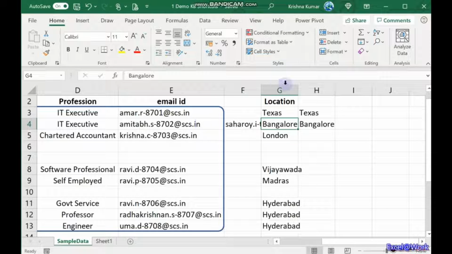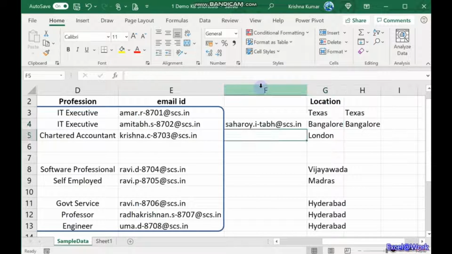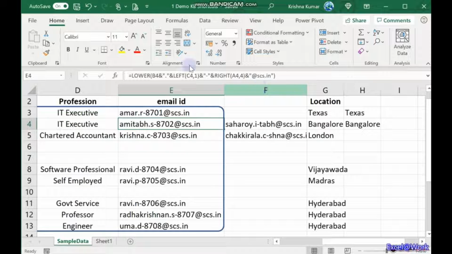If I use Control D, same thing, but with the corresponding reference cells. Here B5 is C5, here it is B4, here it is C4. So relatively it is copied.